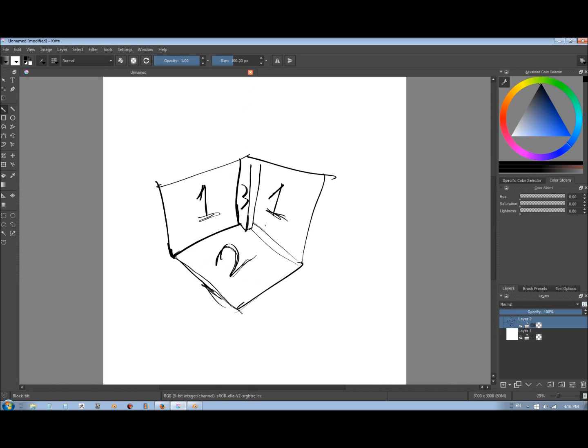So you would probably have your pivot point right here, in this back corner. So when you rotate it, it'll rotate from that point. If you have your pivot point right there on the corner, you can always snap to that spot.